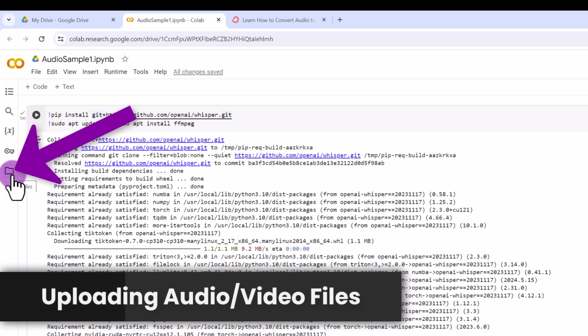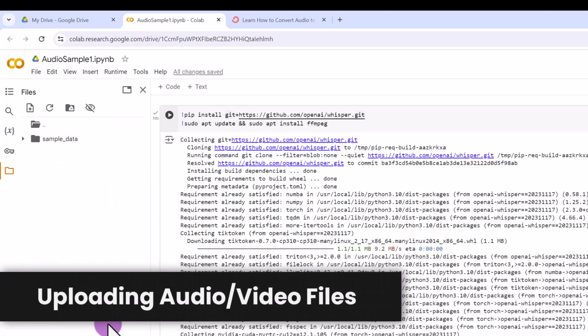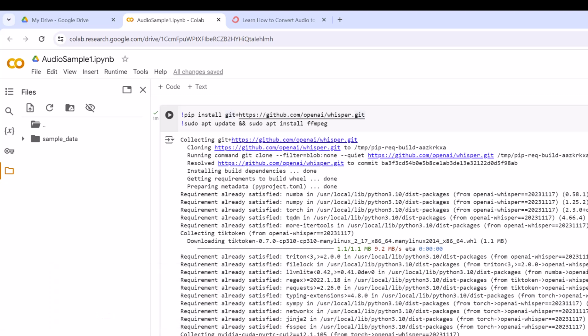To do that, click here on the files icon, and you can drag and drop the audio or video file you want to transcribe here, or click right here on upload to session storage. Now, another very important tip. Before you upload your file, make sure to rename it on your computer to something simple. For example, Audio 1, Video 2. That's because later on, you have to type out the file name, and many people have troubles with this process because the file name is complicated and they make a mistake. So just rename your file before you do this to make it simple.